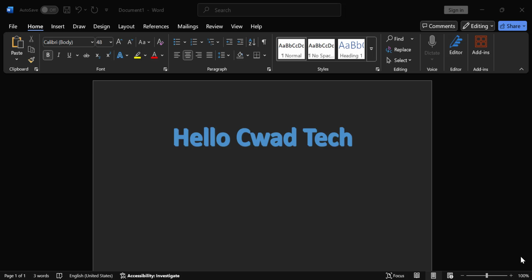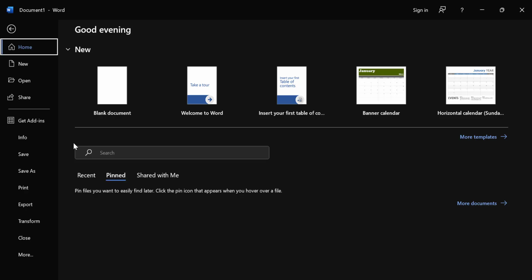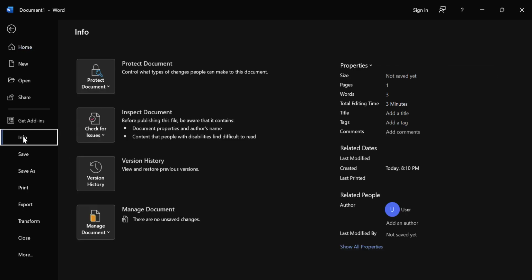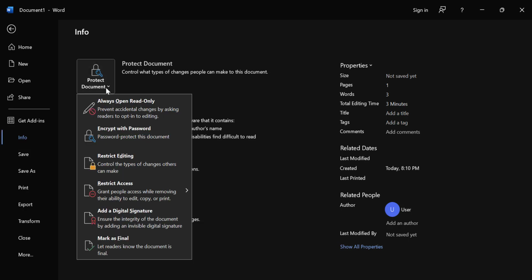First, we need to go to the File tab. It's in the top left corner of your Word window. Then click on Info. This will bring up some information about your document. Next, look for Protect Document. It's often represented by a little lock icon.